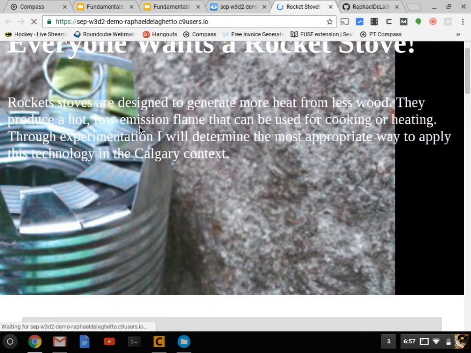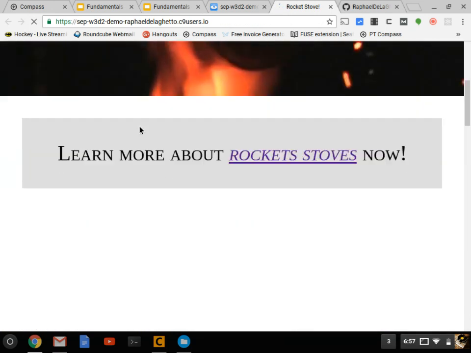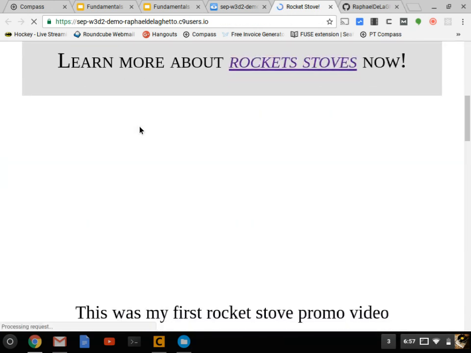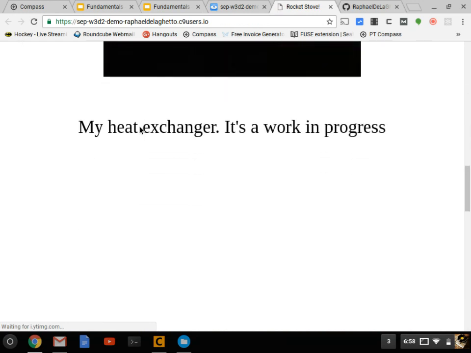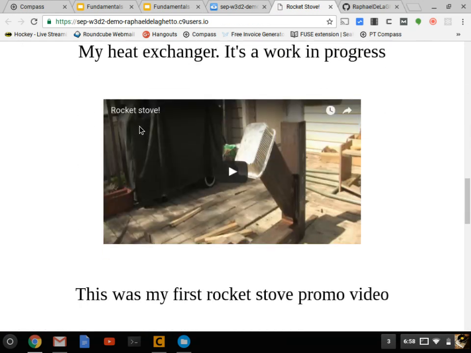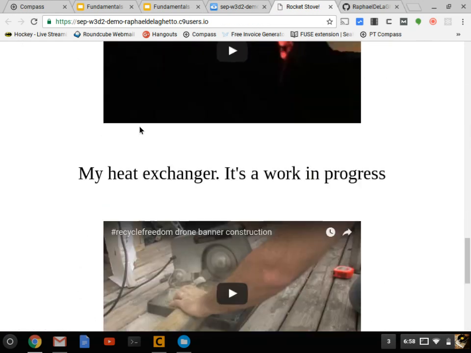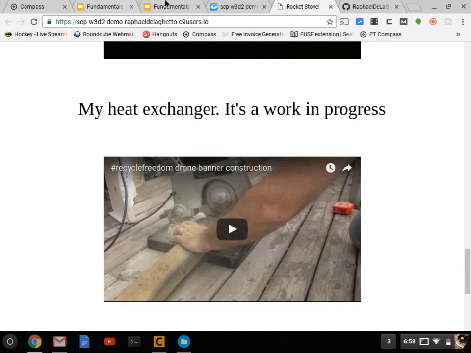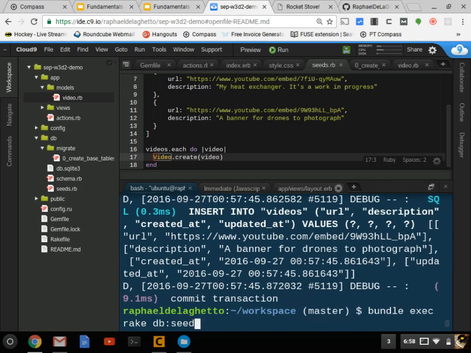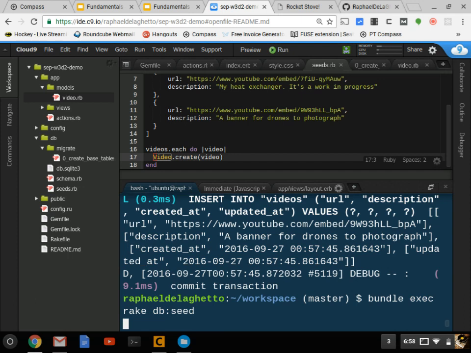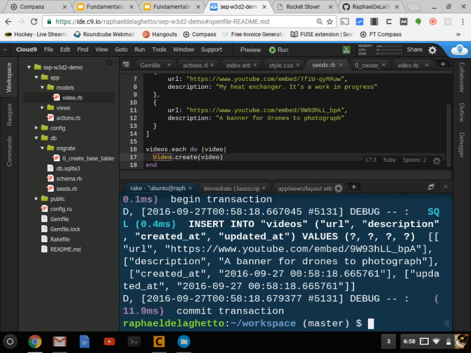It's loading. Okay, I think it's starting here. There's my first one, second one, third one, fourth one. I got 5 of them now, right? So every time I seed that data, watch if I do it again. Just adding new records to the database. So now I'm going to have 8.